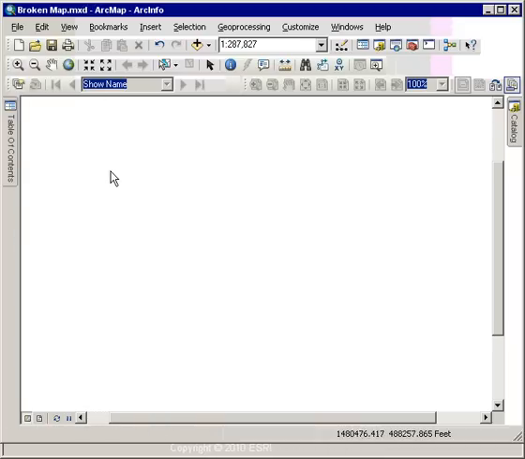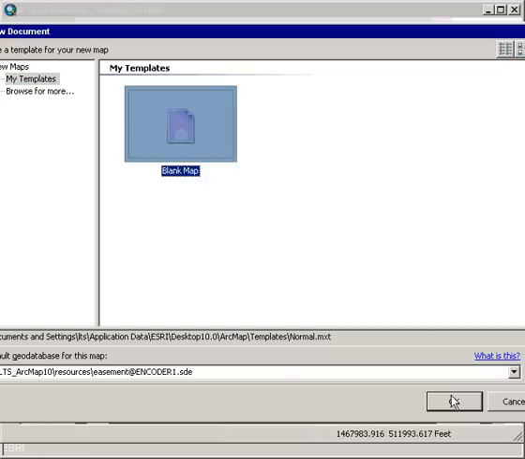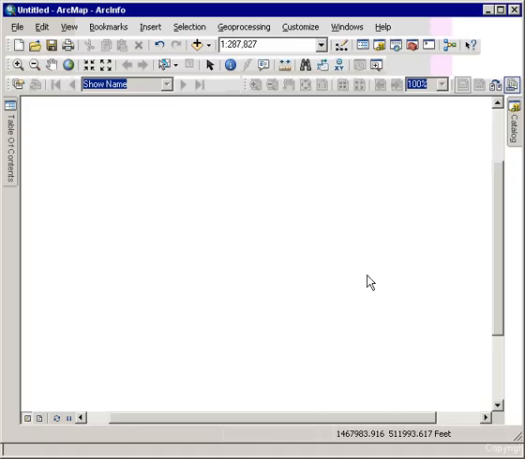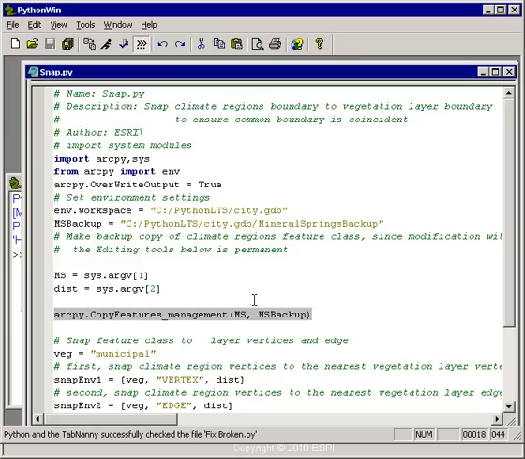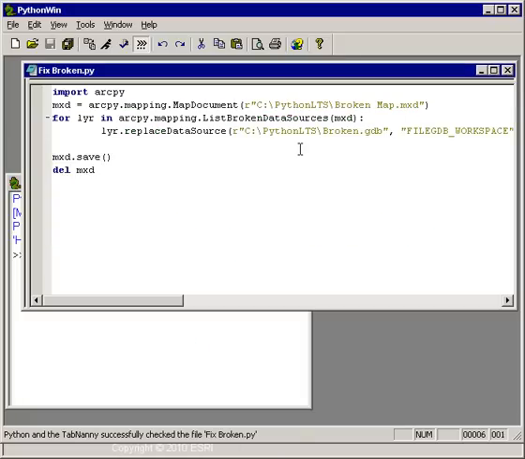What I'm going to do is run a script from Python that's going to fix this. So first I'm going to set my map document to a blank map. I'm going to do this because I'm actually going to save over that map document. I can't save it as long as it's open in ArcMap. I'm going to switch over to PythonWin. We'll close the old code out. This is the script I'm looking at right here. It's called fix broken.